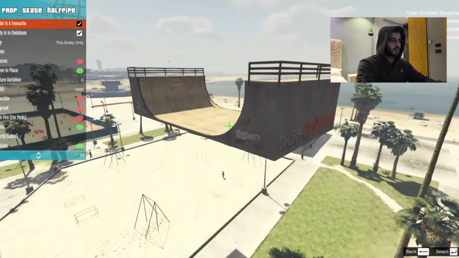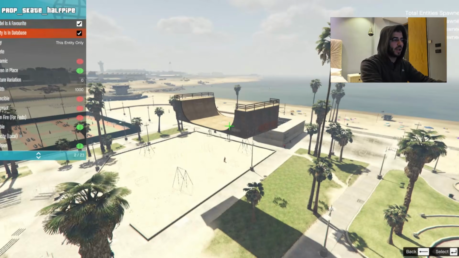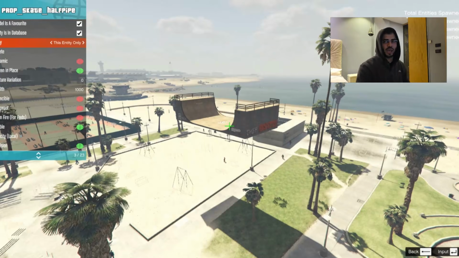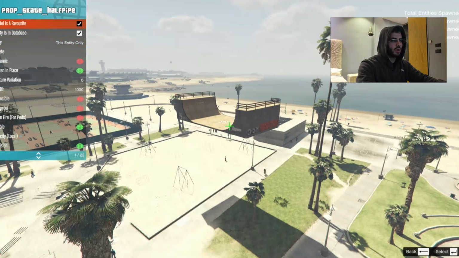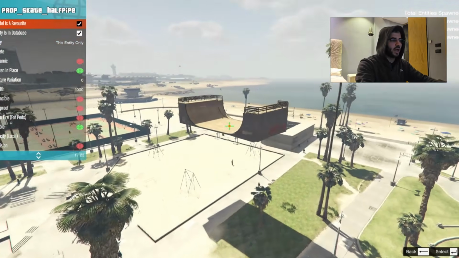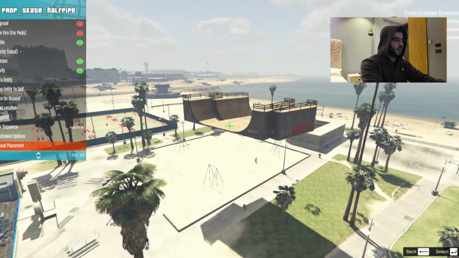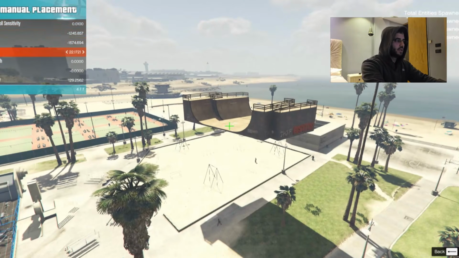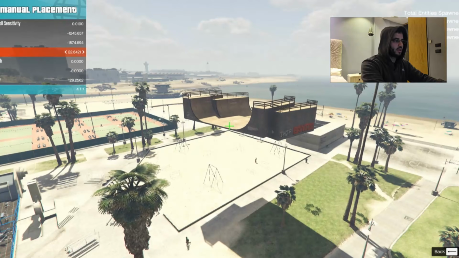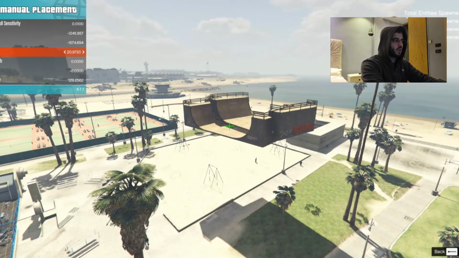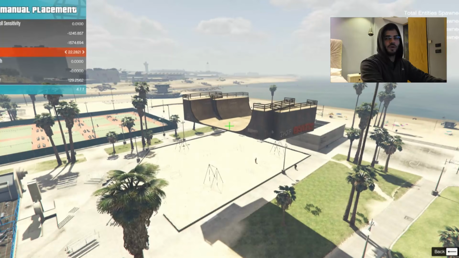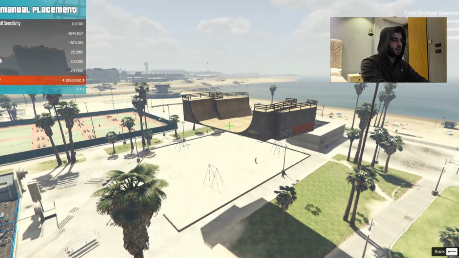So let's continue. I have this in here and I'll be copying this. Just hit copy. Almost every time you click enter, it's going to be copying a new part. So I'm going to manual placement, or just hit right mouse button, and as you can see, I have different parts of the ramp. Within this part, I'm going to manual placement, and there we go. I'm moving it along the z-axis.